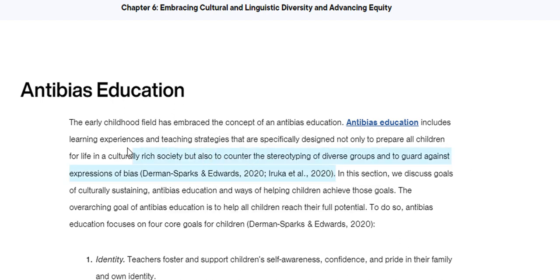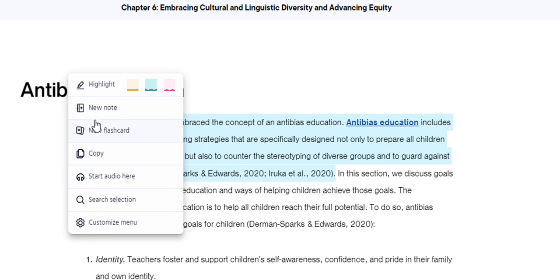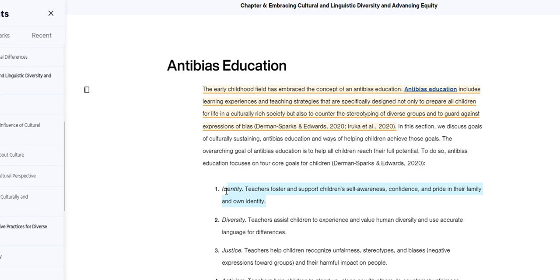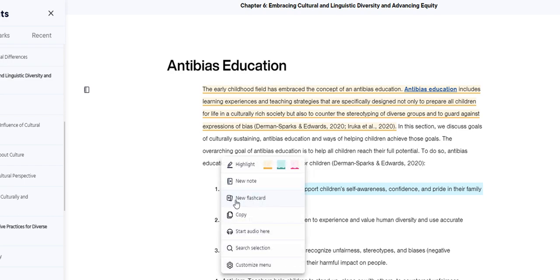It's also easy to highlight and take notes in the Pearson eText. Highlight simply by clicking and dragging the mouse. Note there are 3 different color choices for highlights, enabling your students to color code their notes. You can add a sticky note just by clicking New Note. Students can even easily create their own flashcards.